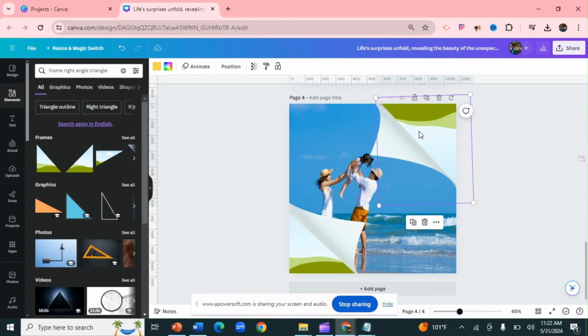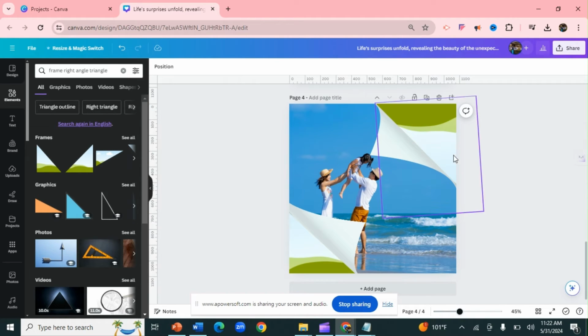Still, it is not exactly matching. So I can use the option to turn and twist, then enlarge and place it. Done. Now on both sides we've got the frames.